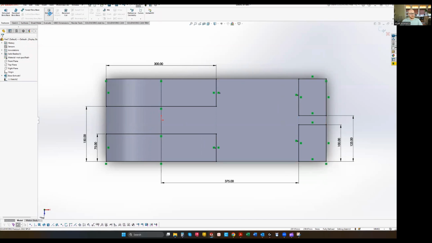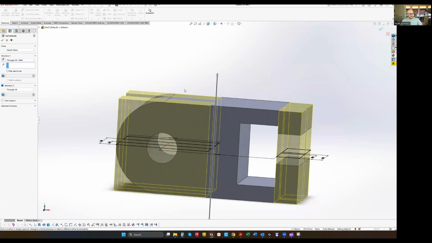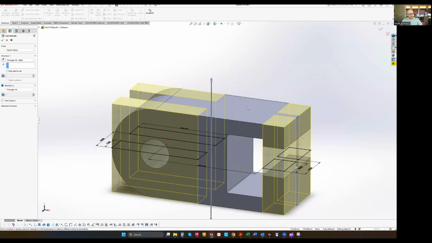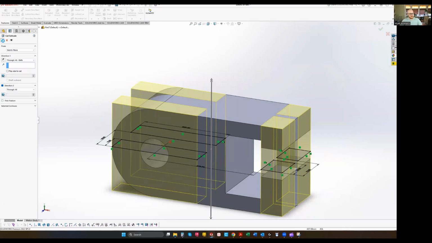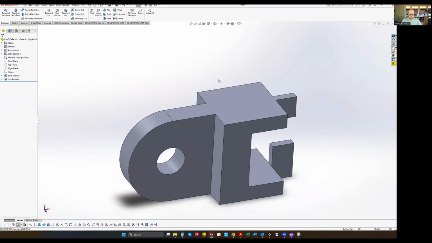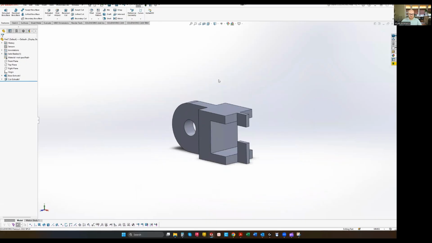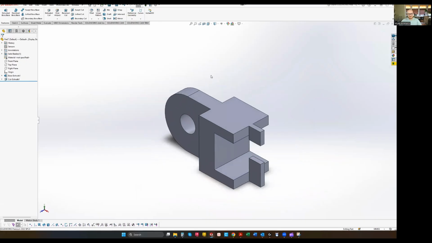And we can just go Features, Extruded Cut. In this case, we're just going to go through both. And there we go, there's our preview. We can see we're going to cut through the entire thing. Go ahead and click the green check mark. And there we have our Lab 8 Sheet 4 part.